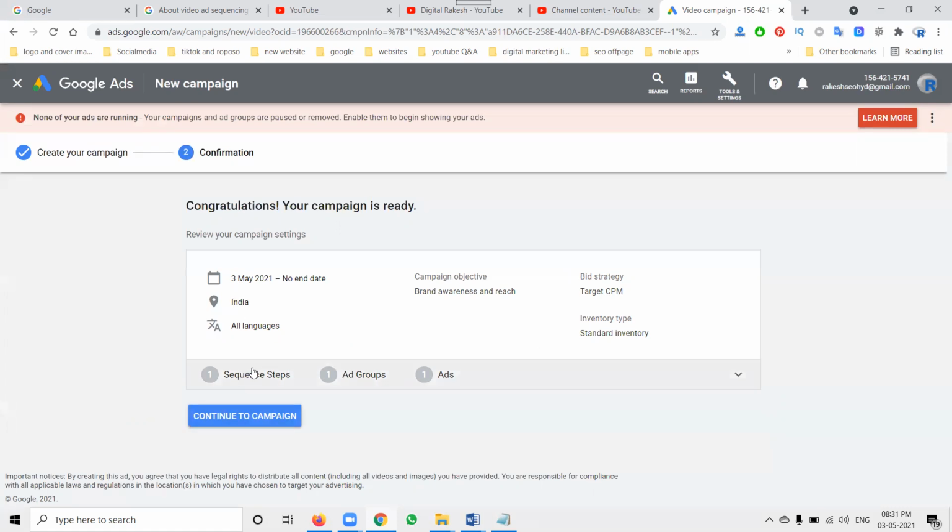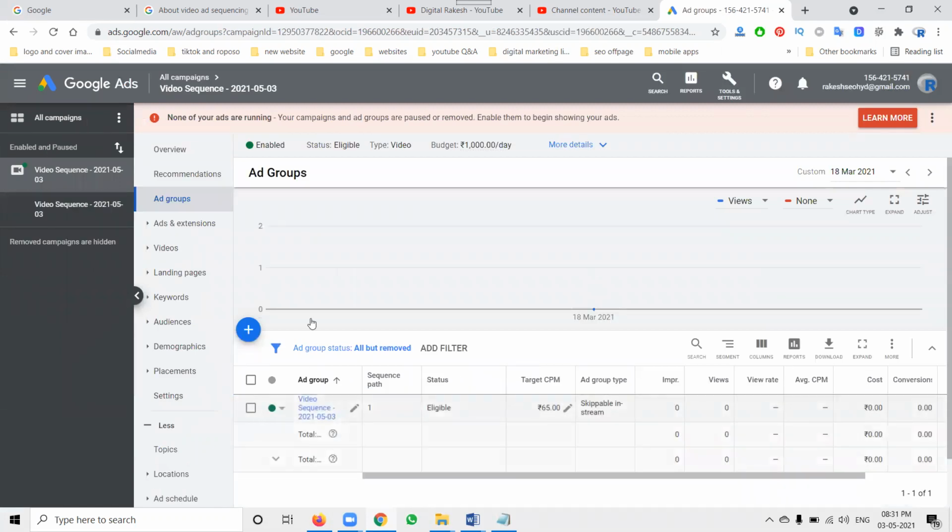Sequence steps: 1. Ad group 1. Ads will be 1. So how many videos can you create? N number of videos can be created. One more option: once a video is created, if you want to create another ad, you can create ads even while the ad is running. Finally, continue to campaign. This is how it is finally created.